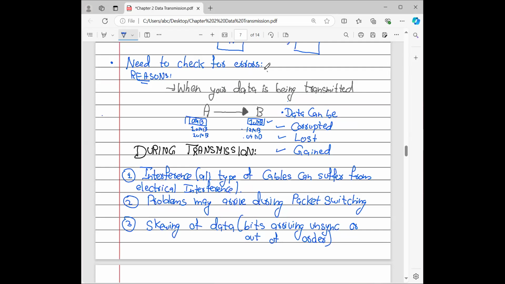The third area is skewing of data. That means if your data bits arrive unsynchronized, in an out-of-order form, this can basically cause errors.